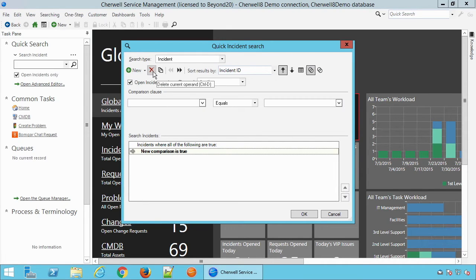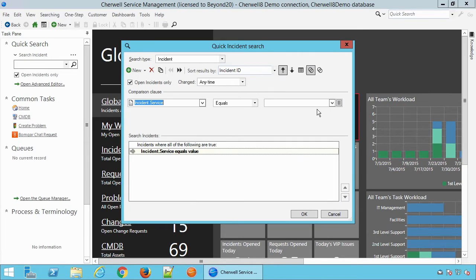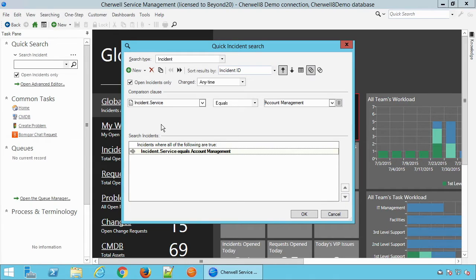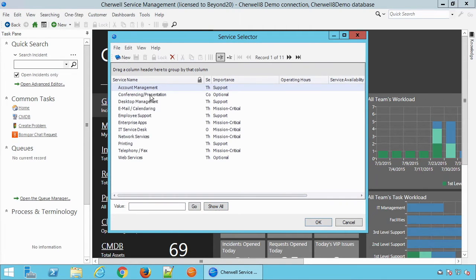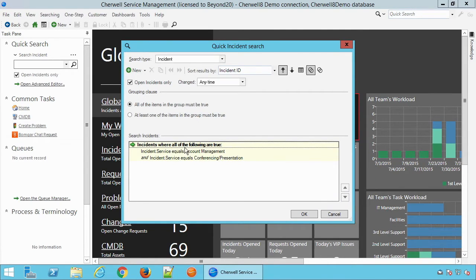So just deleting the current comparison clause, or if we have something in here, maybe the incident service is going to be account management, and I might want to do account management or a second service is what I'm searching for. I can just go ahead and click on the copy, and you'll see that it copied the previous one that was selected. So if I change this to account management and select conferencing presentation, and if I want to have it be either or, I just click up here on the head and say at least one item in the group must be true.